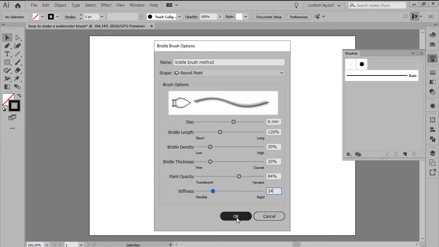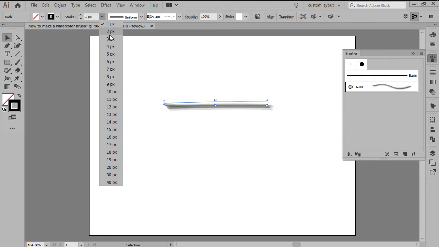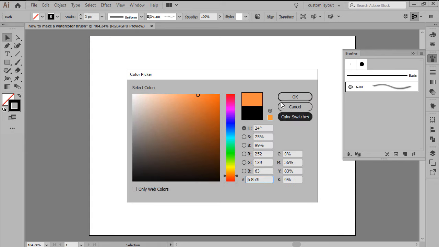Once we're done making all the fine adjustments, we can hit the OK button, which will immediately add a new brush to our library. To use the brush, all we have to do is select it from within the Brushes panel, and then start drawing using the Paintbrush tool. We can easily adjust the size and color of the brush by changing the stroke's weight and color as needed.